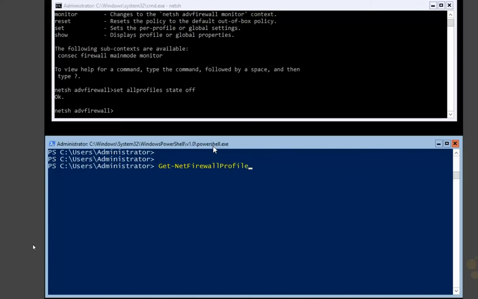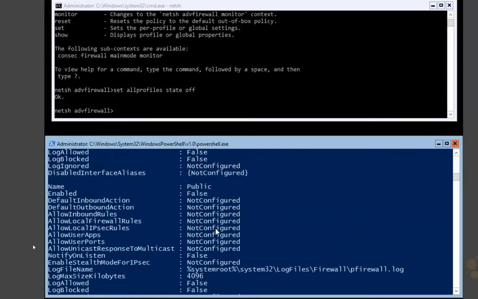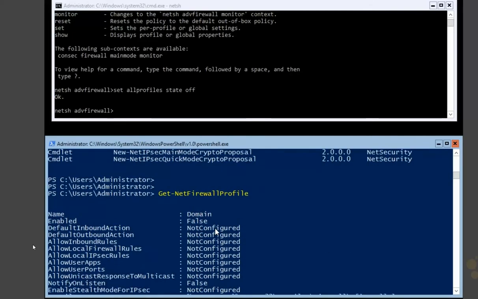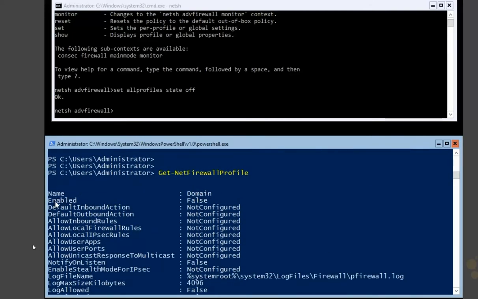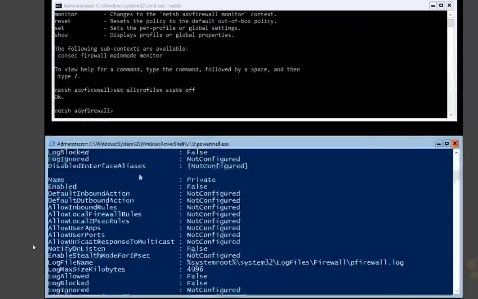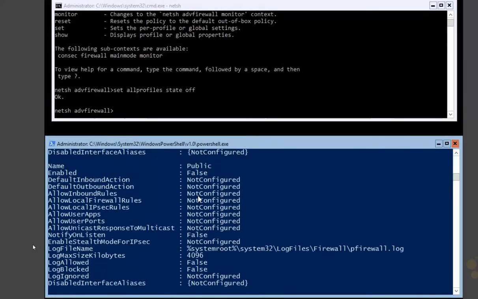There it is, Get-NetFirewallProfile. And this is going to return the state of all 3 of those profiles. And what we should see is they were all disabled. So check out the second property here. For the domain profile, enabled is now false. Same here for private, false, and for public, false.